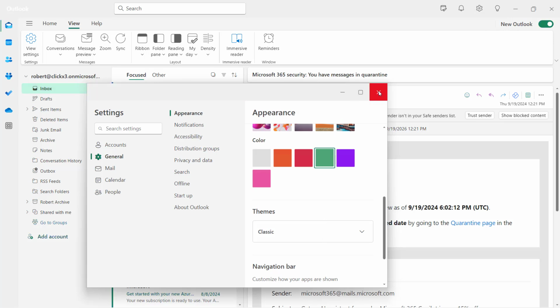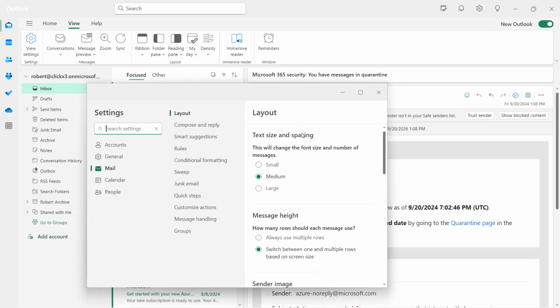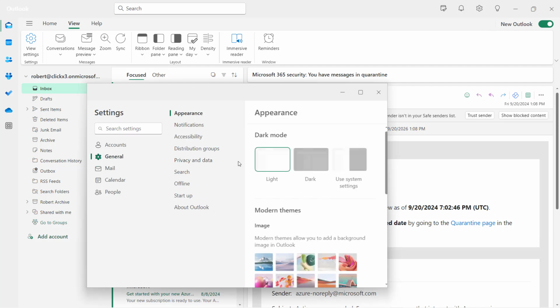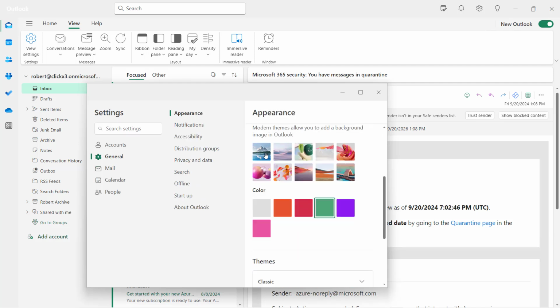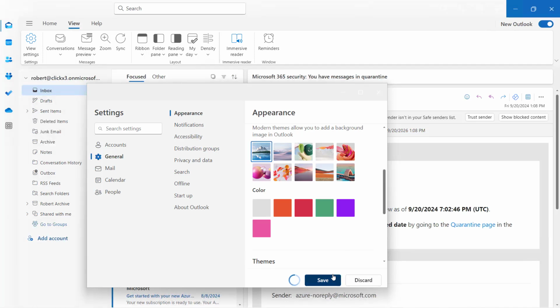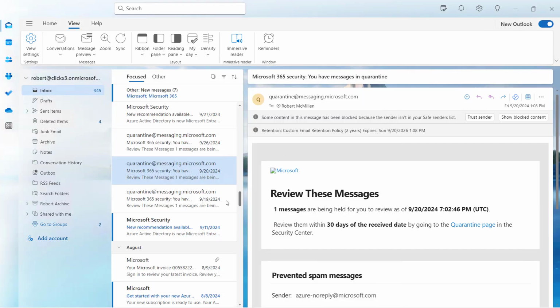And I'll just close this just to show that everything that was blue, with the exception on the left-hand side, is now green. I'm going to go back into View Settings, and I'm going to choose one of those fancy options that you saw under Modern Themes. So let's go ahead and choose this Alpine Glow theme, for instance, and click Save. And I'll close it, and there's my new theme for Alpine Glow.